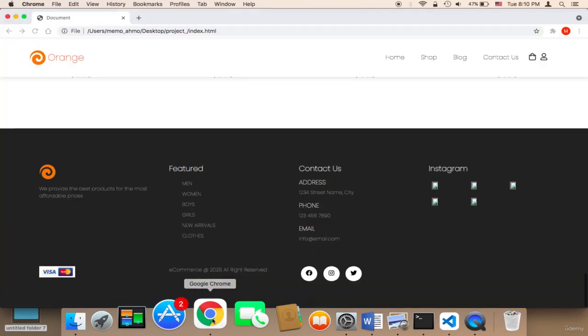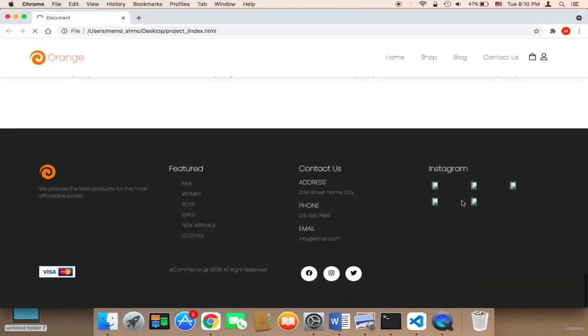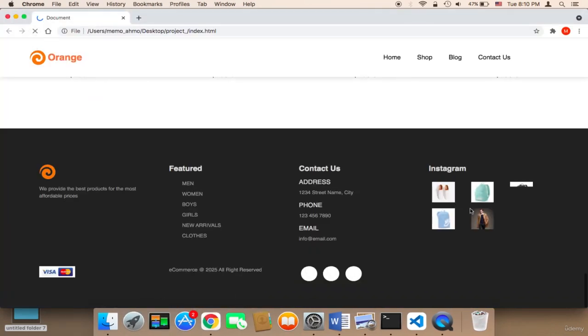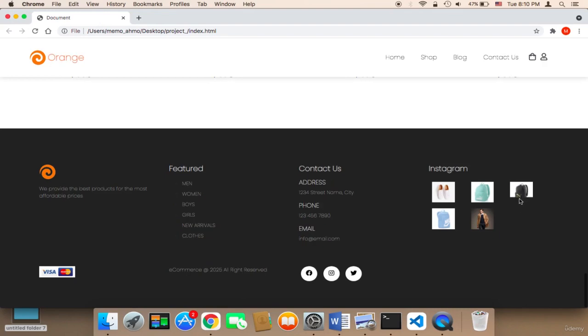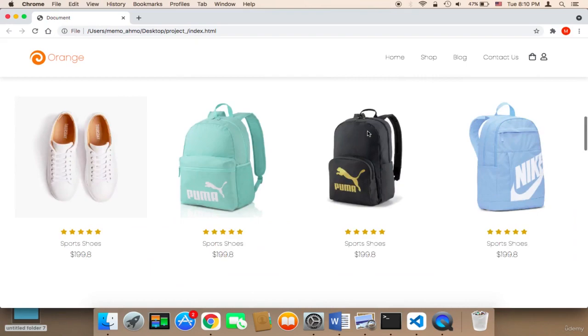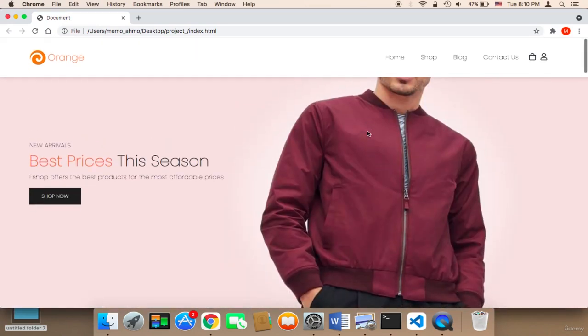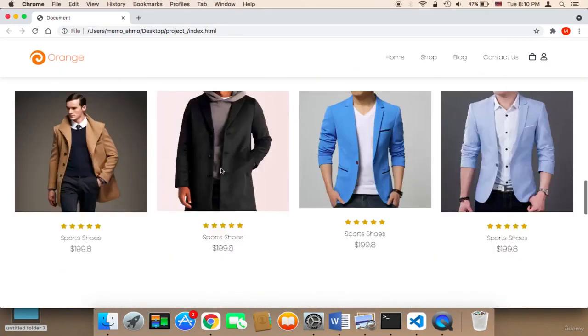Let me save and refresh and show you that these images will be displayed here. As you can see, these are the images that will be displayed here. So now our website, our main page, is complete in terms of the images and also in terms of the design.